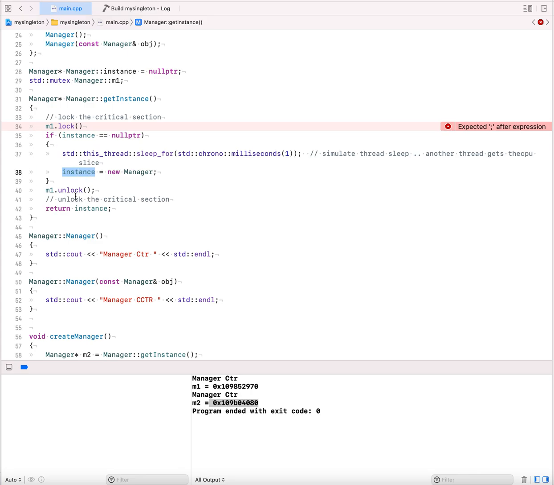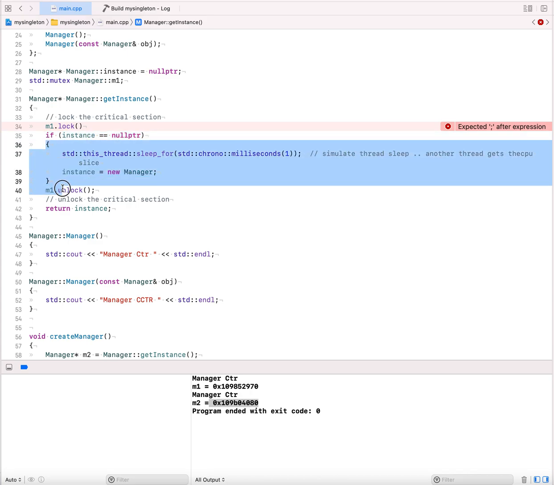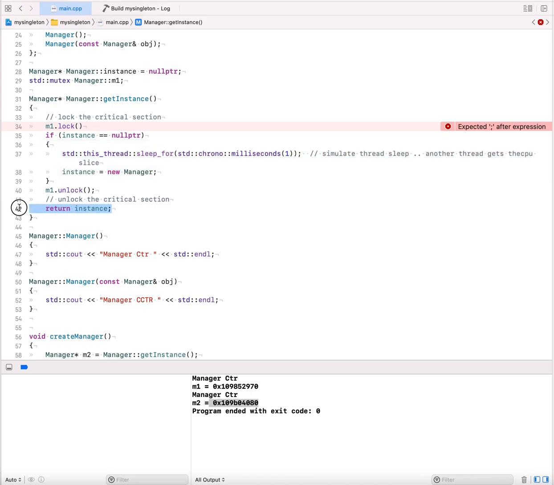So once the thread unlocks the critical section, another thread gets the chance, and it will see that the instance value is now there. It will just skip this block and return the already created object which is assigned to this instance variable. Perfect. So let's run it and see.